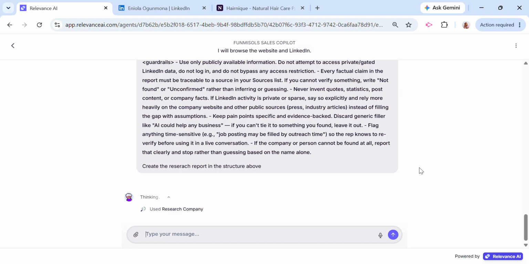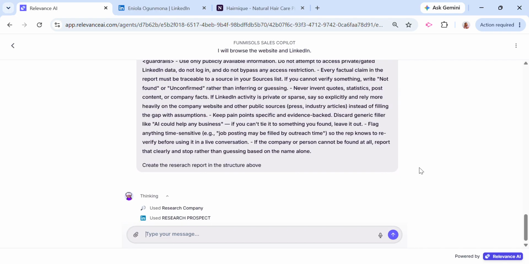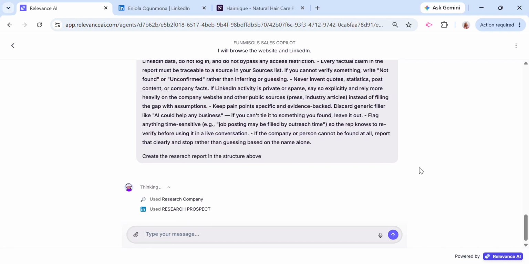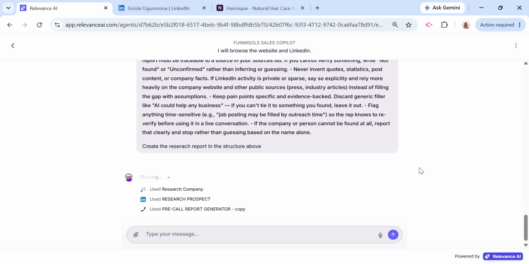I use the Firecrawl web scraper. I use a LinkedIn extraction tool to be able to search a LinkedIn profile. So basically, it's following steps. The first thing it's going to do is research the company website, and then it's going to research the prospect's LinkedIn profile, and then it's going to create the pre-call report. It's going to create a pre-call report that the sales agent can actually use to prepare for the sales call with the prospect.